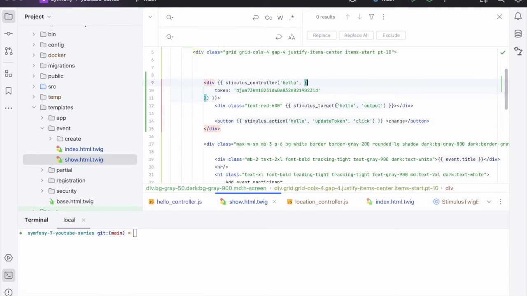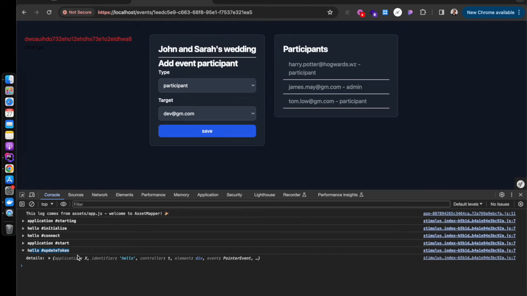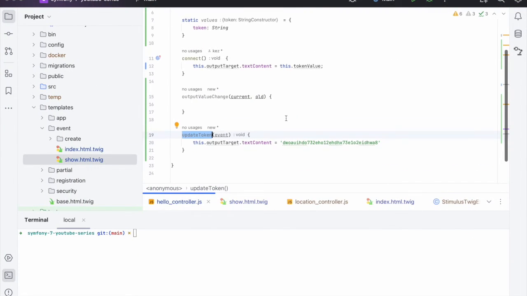Right, so let's give it a go. So if we head over to our project and give it a refresh, you can't really see the button here, but it is there, I promise. And if we click it, there we go, it changed. And as you can see in the console, it also told us that that event was triggered, which is pretty good. So this is how we can use actions.